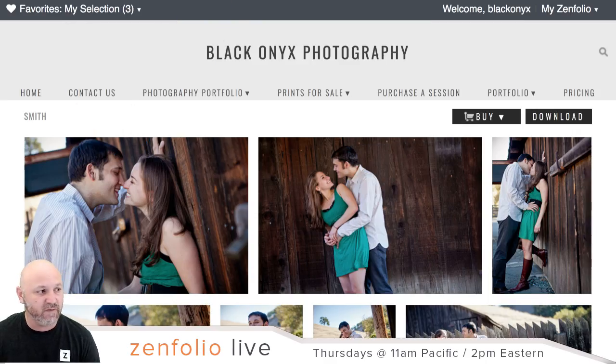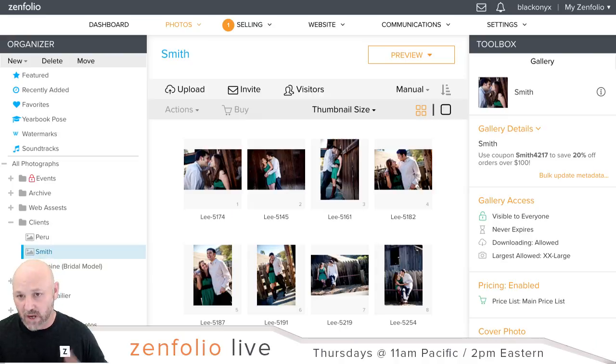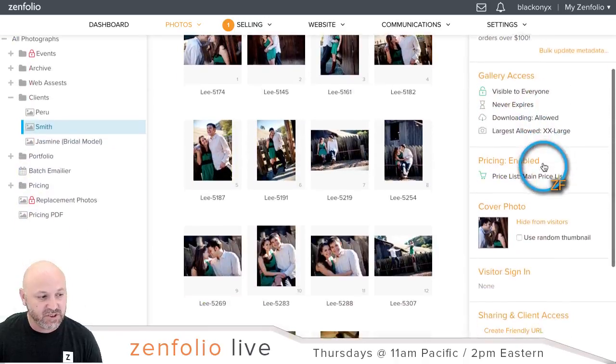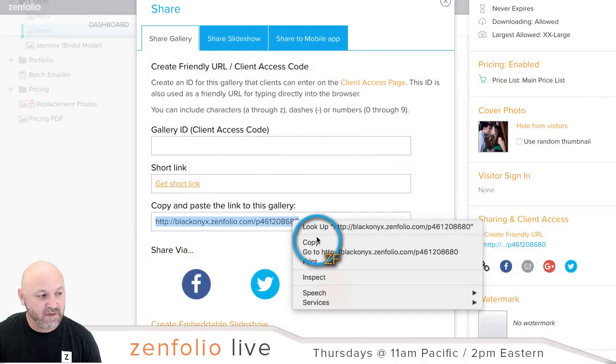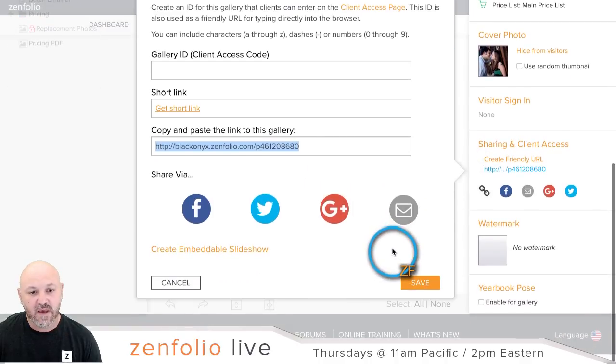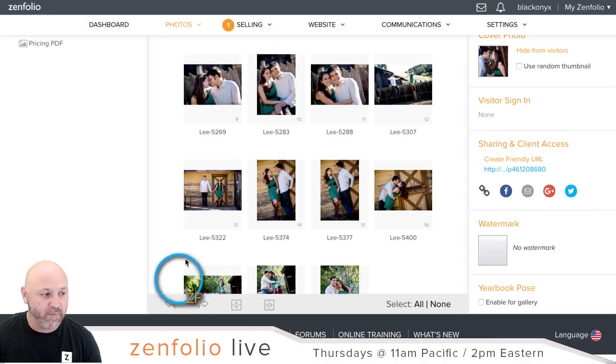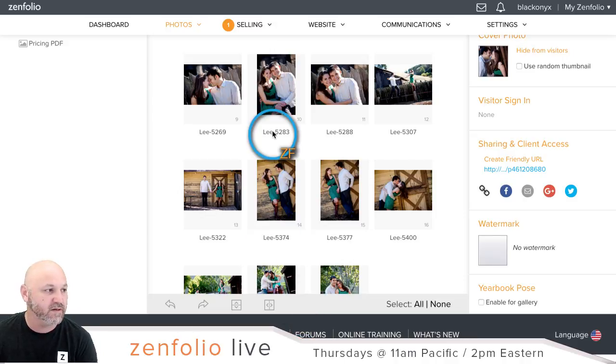Rather than doing this in the same browser, what I would recommend is to go down to sharing and client access at the bottom and copy this link right here. Then I would open up a different browser, so let me open up Firefox really quick. The reason I'm doing this is that I want to be sure I am doing this through visitor pricing.